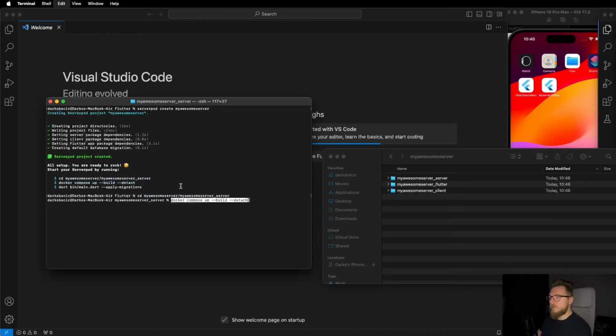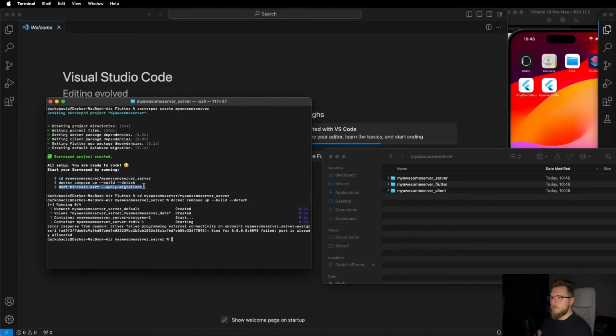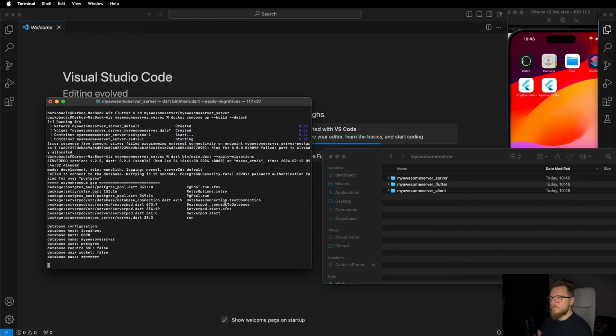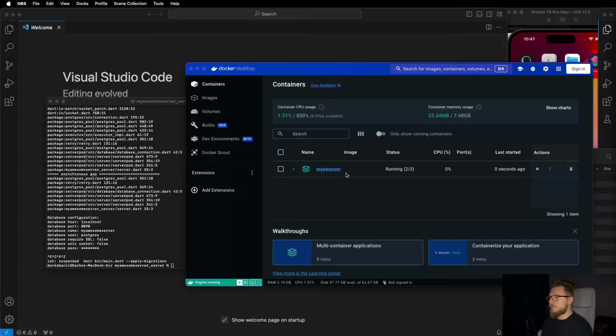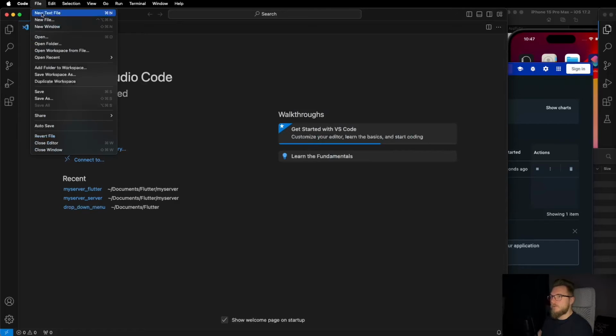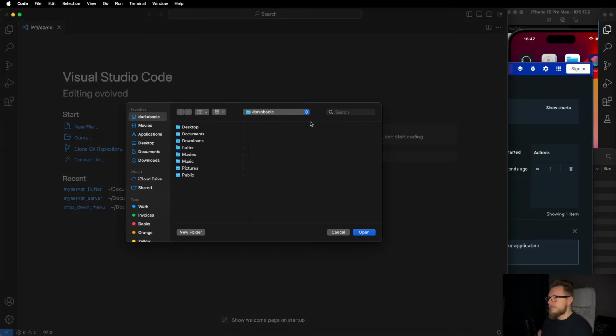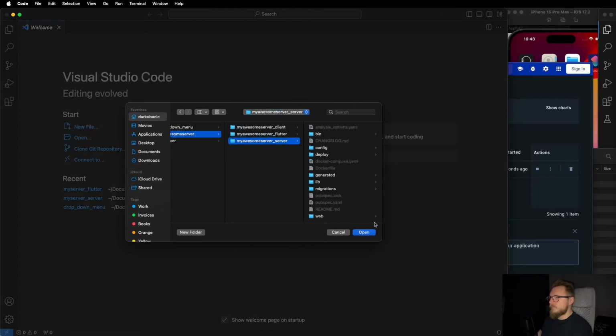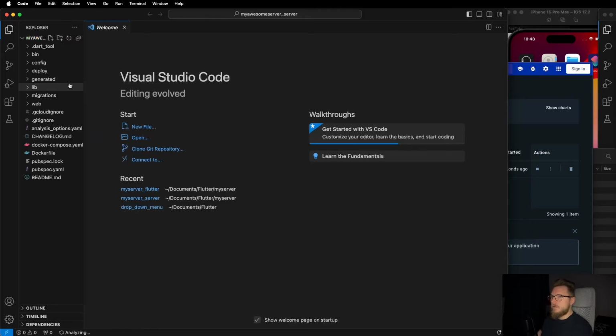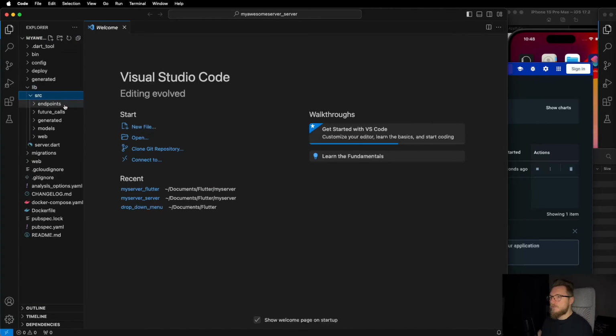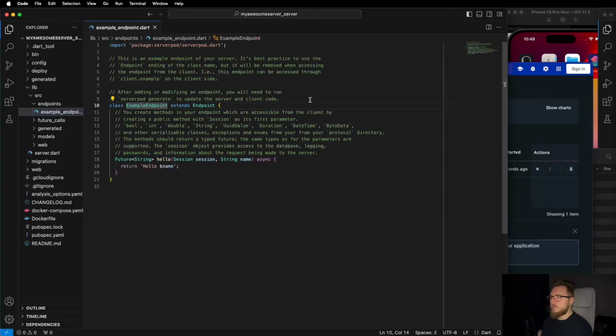So we can see here simple instructions to set up the server for the first time. Now we launch the Docker instance and we can run the server. We can check in Docker if the instance is running. As we can see, it's up and running. Great, let's open the server. And now we can go into the lib source endpoints. We can change the example endpoint.